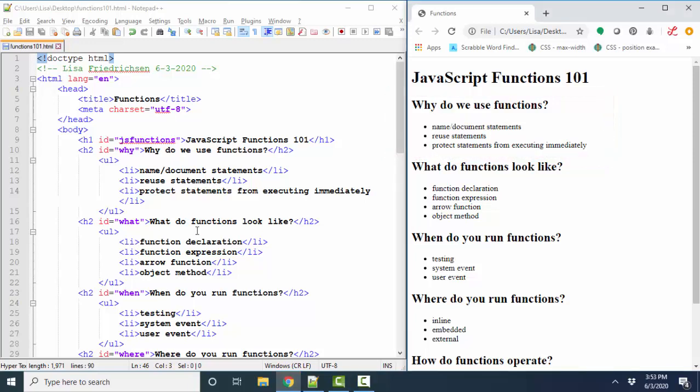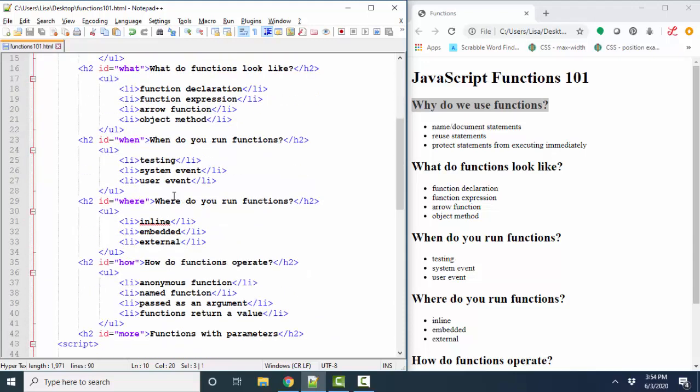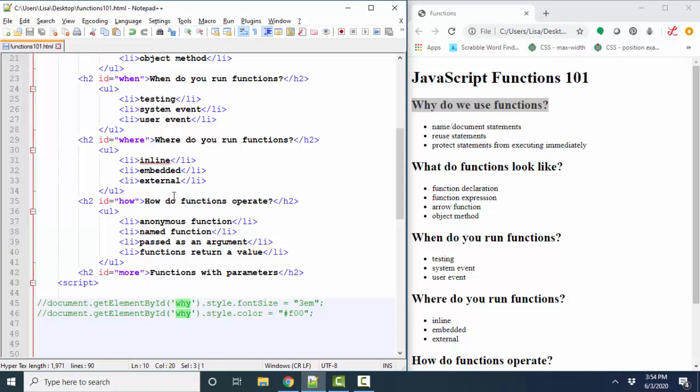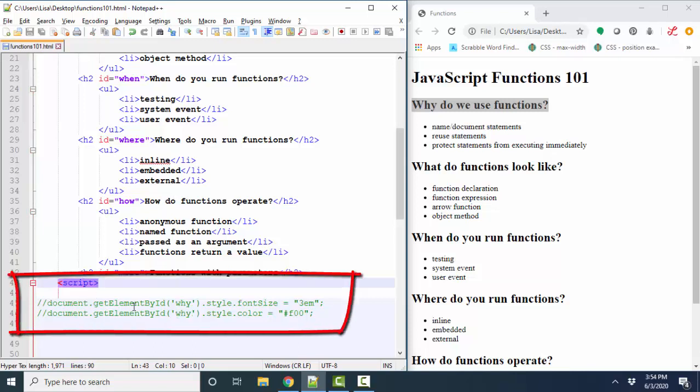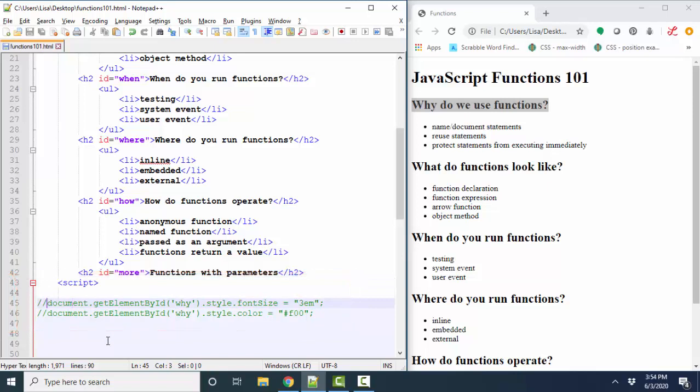To demonstrate those 3 points, I've created this short web page in Notepad++, and I've rendered it over here in Chrome. And we're going to talk about why do we use functions in the first place. And notice that this element here, this H2, is ID'd why. We'll use that in our JavaScript. If I scroll down right before the closing body tag, I've added an embedded script. And in that embedded script, I've got 2 lines of JavaScript, which are currently commented out. So let's remove the comment characters and read these statements.